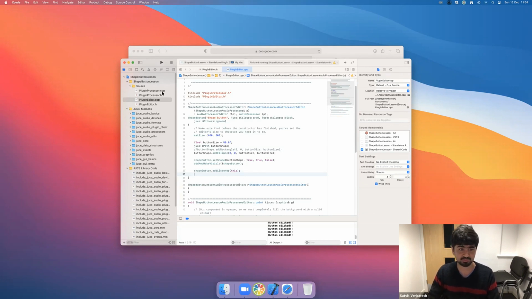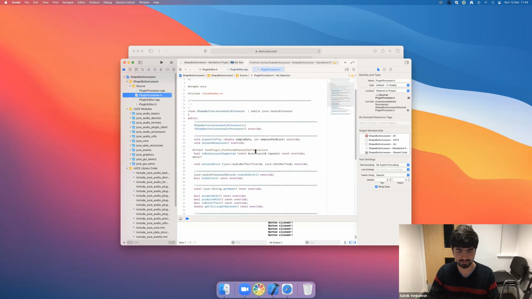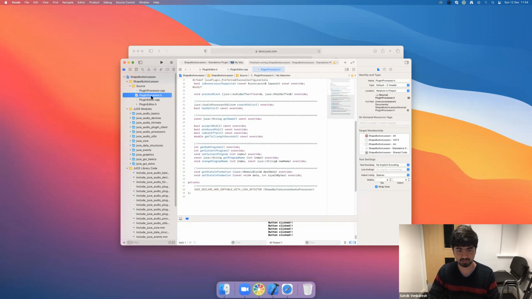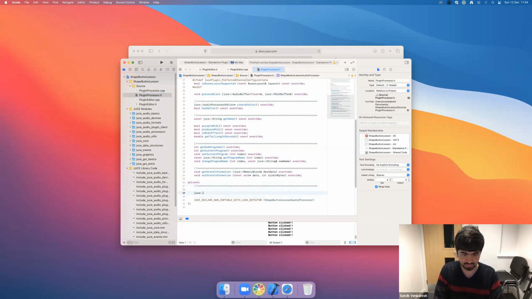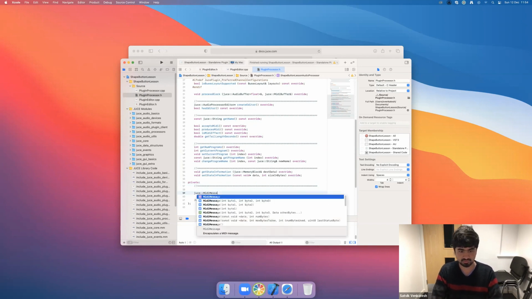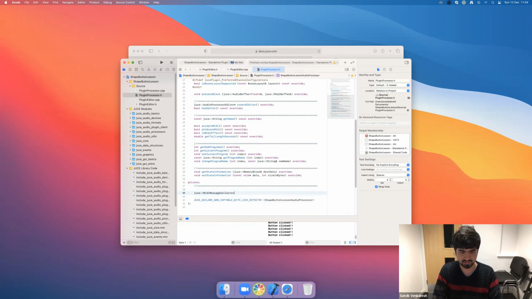The first thing is we need to create a MIDI collector object. So we go to the plugin processor.h. Until now, we've been working with the plugin editor. In the plugin processor.h, we would basically say JUCE::MidiMessageCollector, and then say the name.